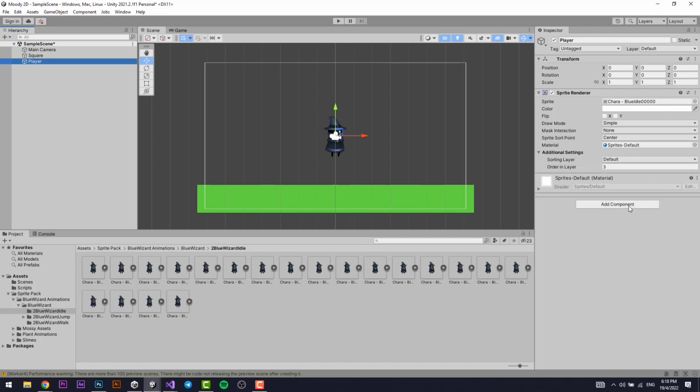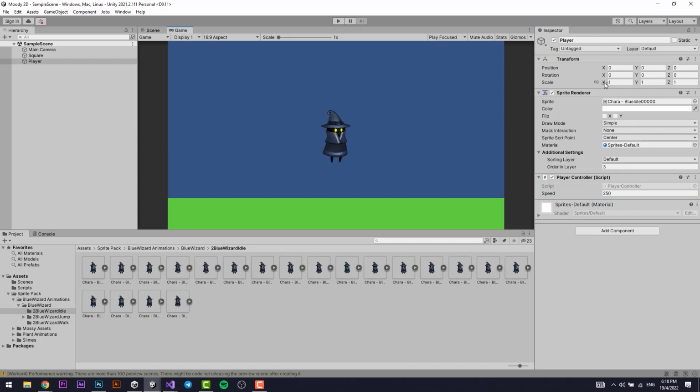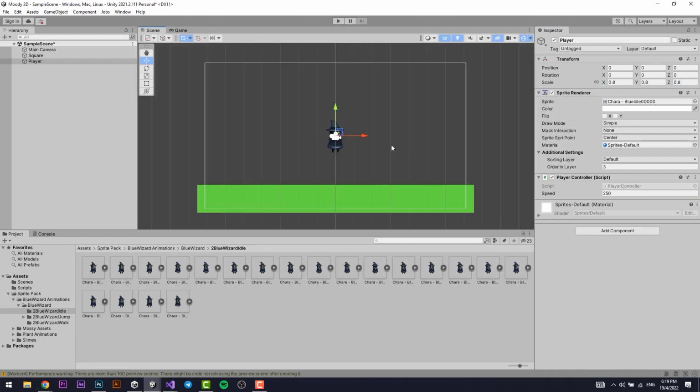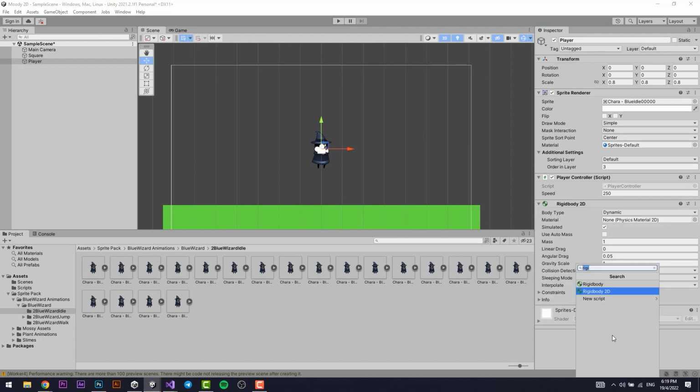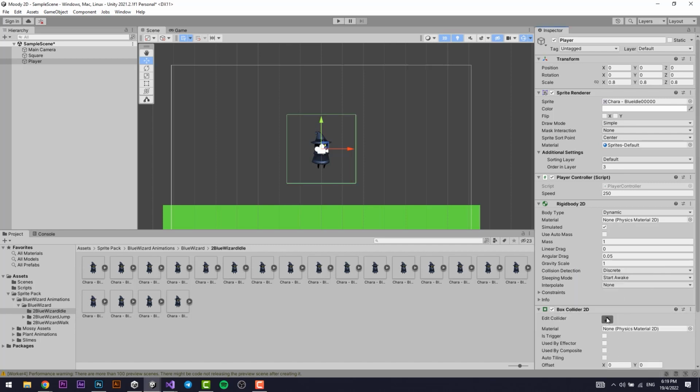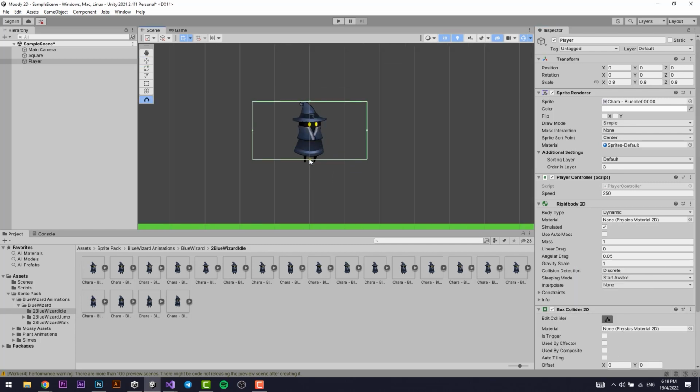Now I'm gonna add a player controller script to this. And awesome, I set the speed to something like 250. Maybe set the scale for it to something like, I guess this is pretty okay. And now I'm gonna add a Rigidbody 2D for physics and a Box Collider 2D for collision. I'm gonna set the box collider to something like this.